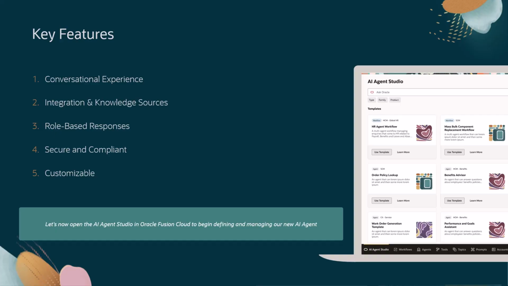And last, there is a level of customization. Organizations can adapt the underlying knowledge sources and conversational flows to align with specific policies, processes, and terminology. So with all of that in mind, let's get into a demonstration environment and get to work.